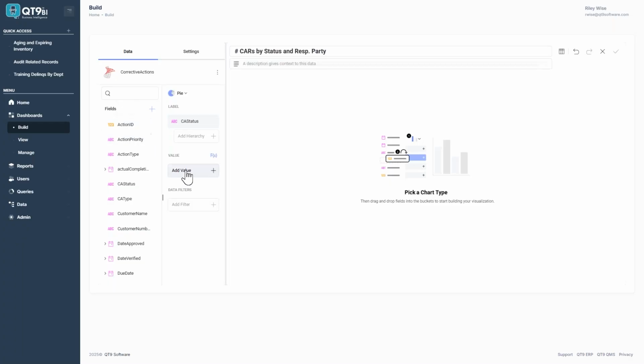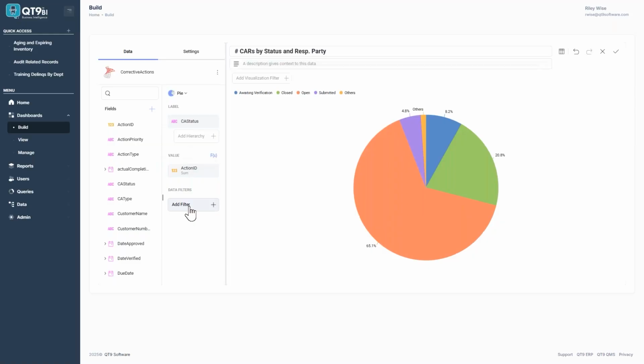Now, every table is going to have its own ID field. Training records is going to have a training record ID. Your inspections is going to have an inspection ID. For corrective actions, it's the action ID. So I'm going to grab that, drag it into value. And there we go, we've built our chart.